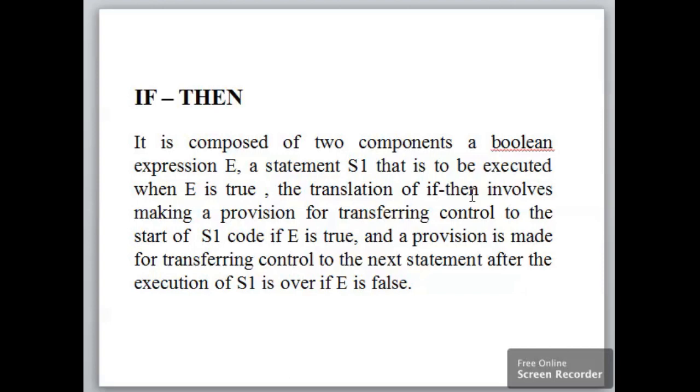I hope that we are now familiar with how to write the three address code, having looked at around 2 to 3 examples. In continuation, we can go for an if then. It is composed of two components: a boolean expression E, and a statement S1 that is to be executed when E is true. The translation of if then involves making a provision for transferring the control to the start of the S1 code if E is true, and a provision for transferring control to the next statement after the execution of S1 is over if E is false.